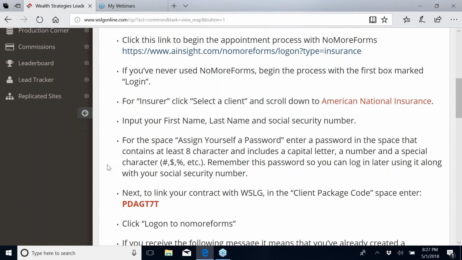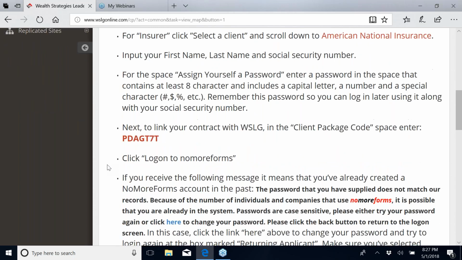Next, to link to your contract with WSLG, in the client package code space, enter capital P, capital D, capital A, capital G, capital T, 7, capital T. Now you can copy and paste this. That function works fine when doing this, but you're going to need to have that exact package code. Click Login to No More Forms.